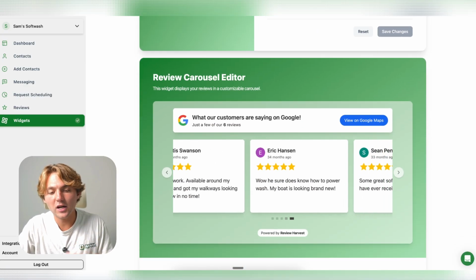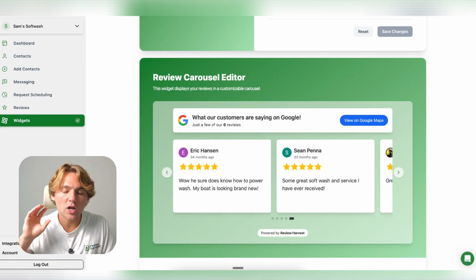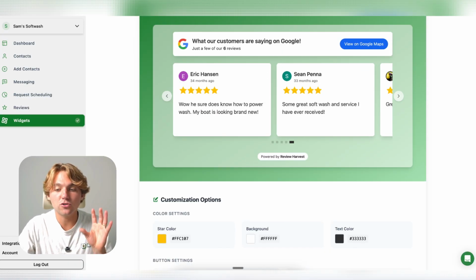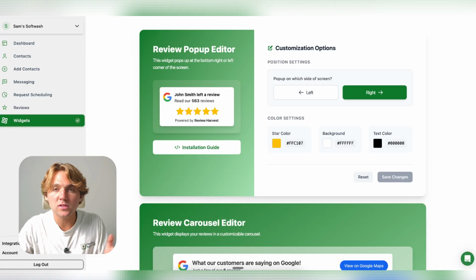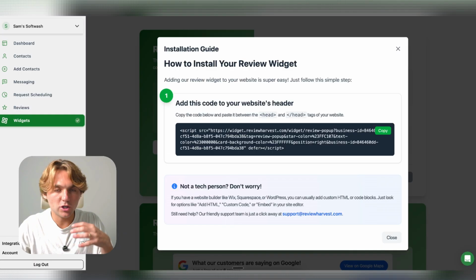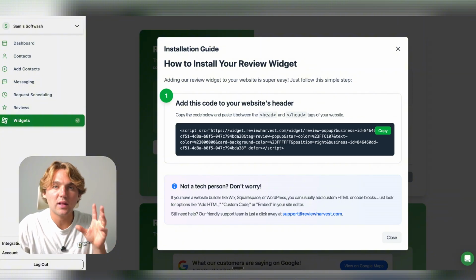But if you scroll down here, we have the carousel editor. This one goes on a specific spot on your website, so you can change the colors, you can do all this stuff. They could scroll through all your reviews here. And to install these, all you do is just click on installation guide. You can either send this snippet of code to your web developer, the person that manages your website, or you can just go to your website builder, add this to the header. We've got plenty of trainings on that. We'd love to help you out with that as well.